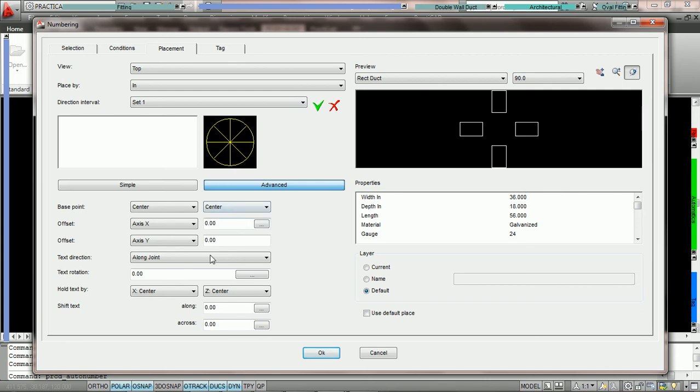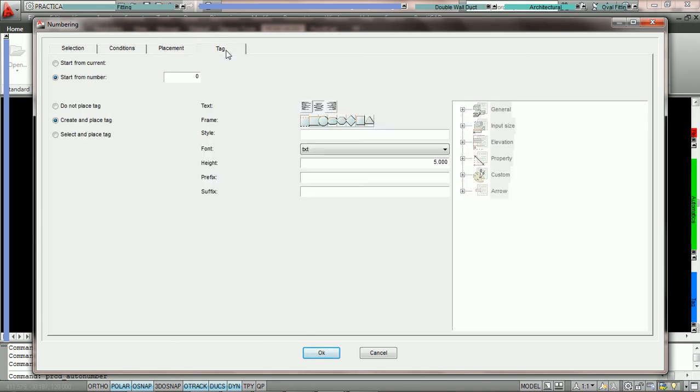We're not going to pick any size breaks, and we're going to say let's just keep the tag in the center, base point, left to right direction. Everything's going to be in the dead center. Now what we're going to do is go to the tag option, and we're going to cover the different options we have in the software currently.